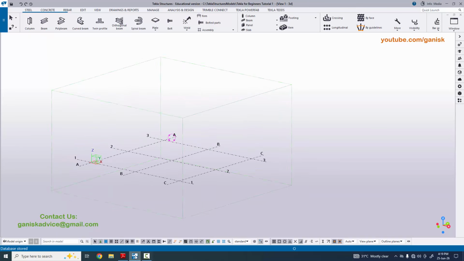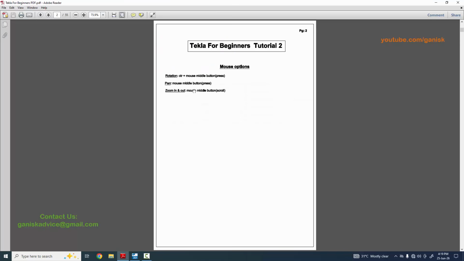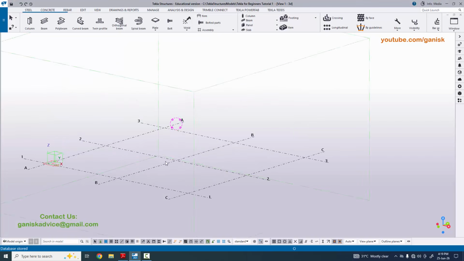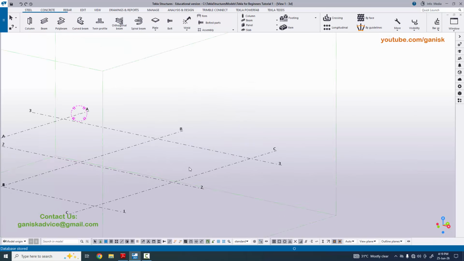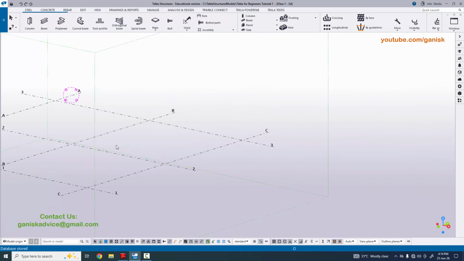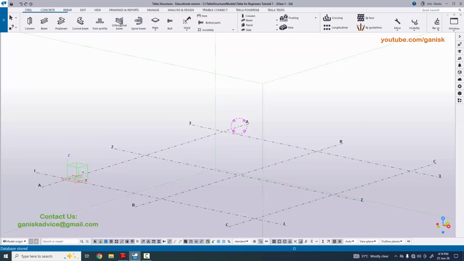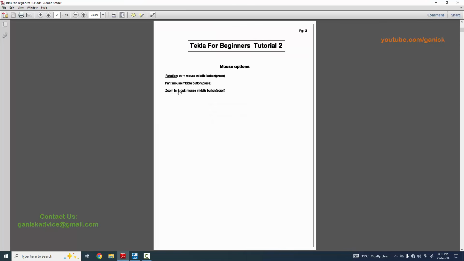this. Now coming to the second option, we have pan. Use only the mouse middle button. You can see, use only the mouse middle button to pan it like this, side by side or up and down. Now coming to the third option, zoom in and zoom out.